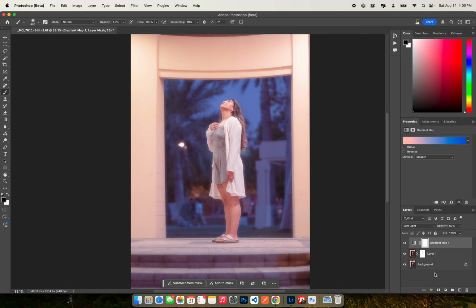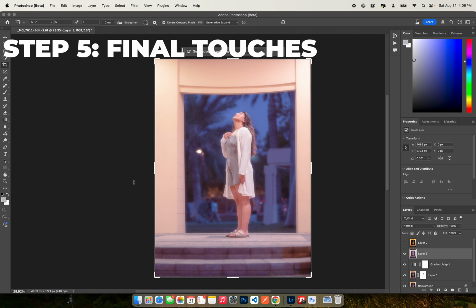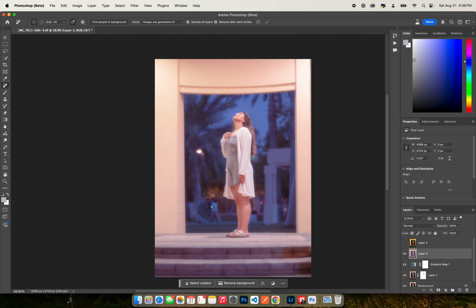But before that, we're gonna go ahead and do some final touches. That's gonna be step five. All right, step five is gonna be final touches. We're almost there, so let's go ahead and get some final tweaks just to make this image stand out some more. So we see in the back that we have people in the background.